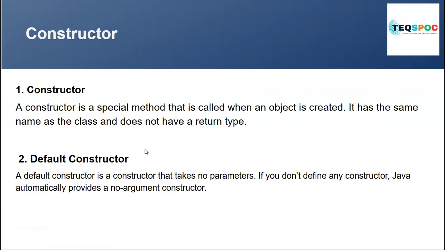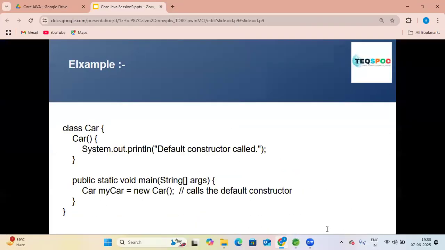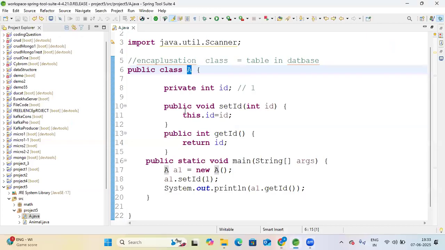A constructor is basically used for initialization of the object. A constructor is a special method that is called when an object is created. It has the same name as the class and does not have a return type. In previous classes I gave you a small introduction to constructors, so here we will see it in more detail.